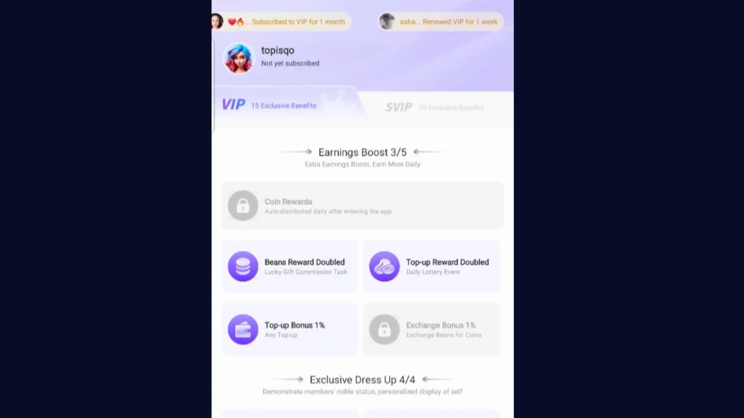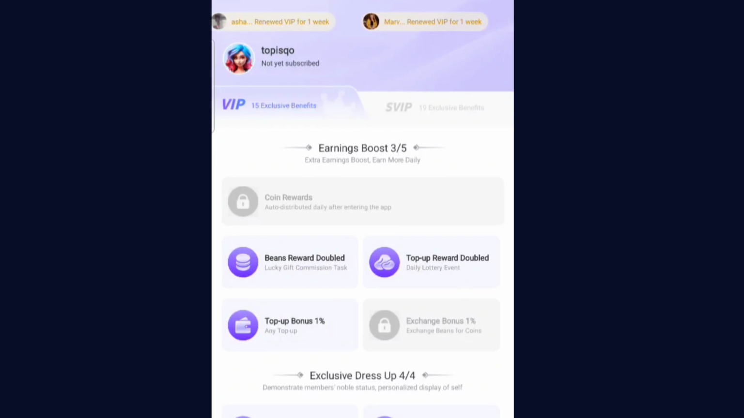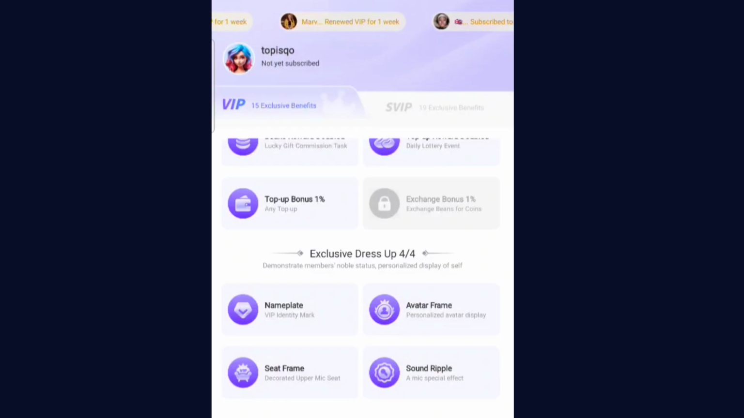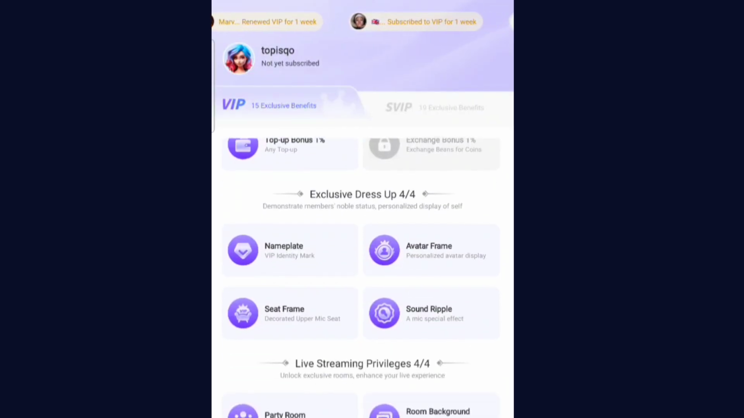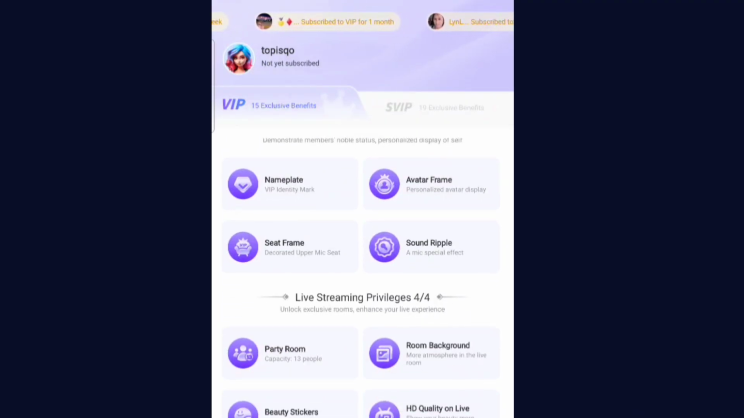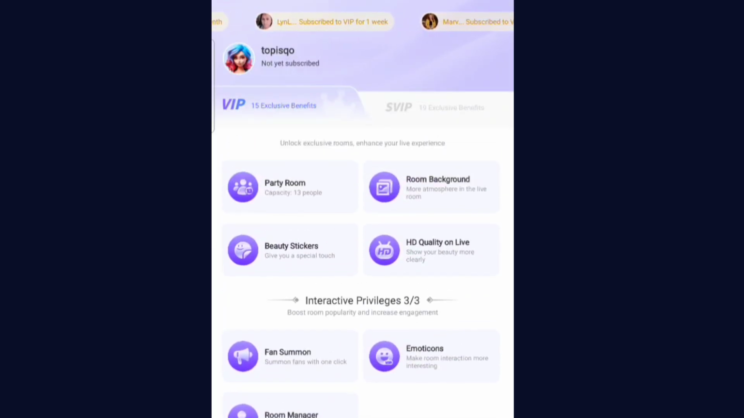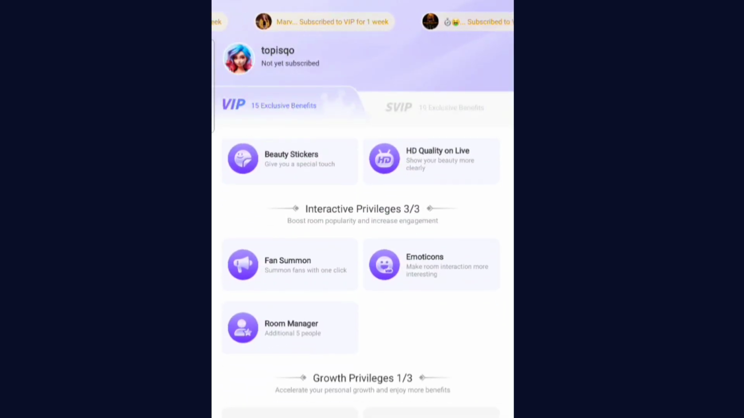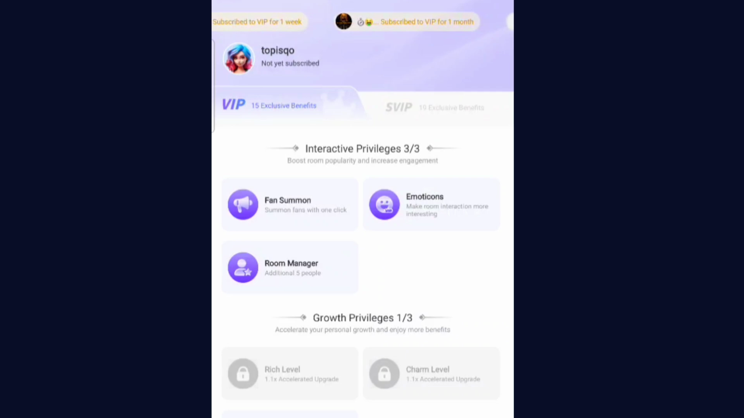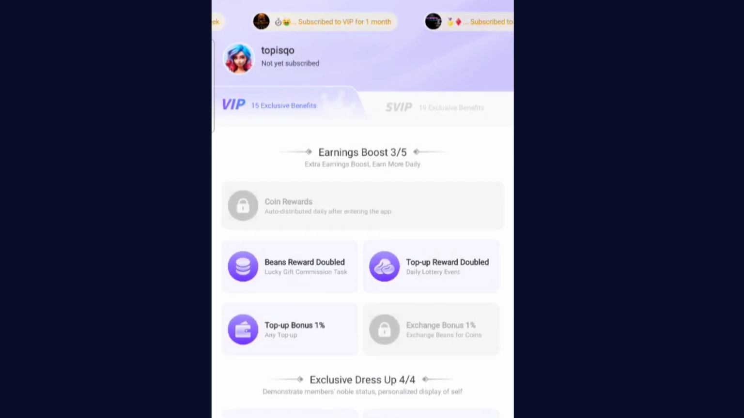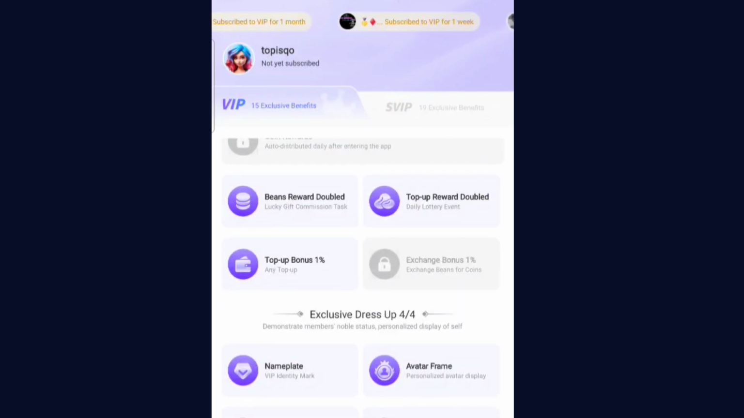Your beans reward will be doubled, your top up reward will be doubled, your top up bonus will be doubled. You also have exclusive dress up, nameplate, seat frame. All these things help your live streams to be more interesting. So when you pay for the VIP, you get that. You have party room background, beauty stickers, HD quality on live, fan summon, emoticons. So these are the benefits of using the VIP.